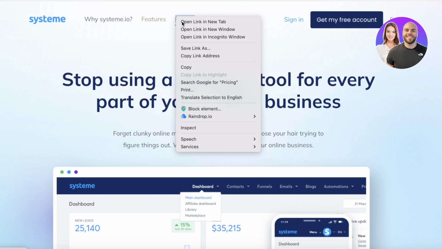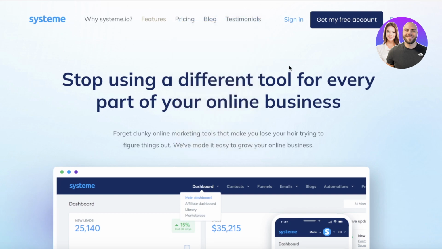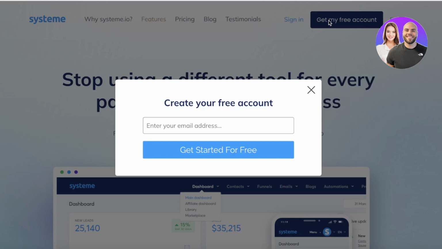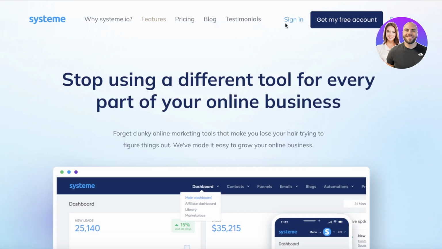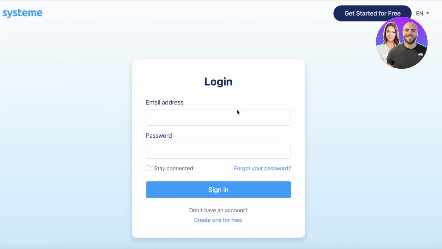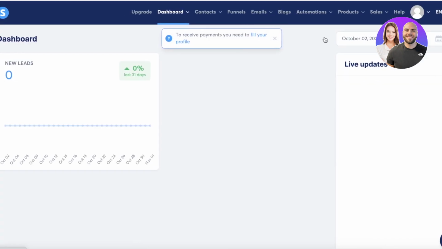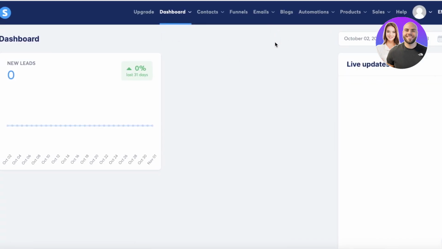Now let's get into the actual tool of System.io. So to get started, simply click on Get My Account for free on the top right and you can sign up. I already have an account, so I'm just going to sign in over here. Now, once you create your account, this is going to be your dashboard on System.io. You will see on the top you have a toolbar that includes your dashboard, your contacts, funnels, emails, blogs, automations, product sales, and your account settings.